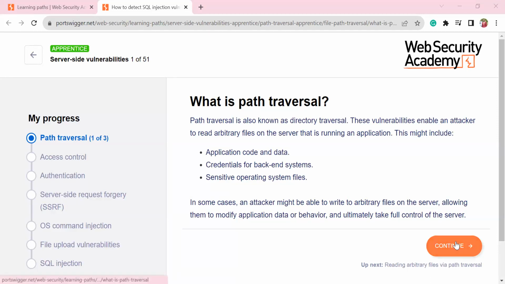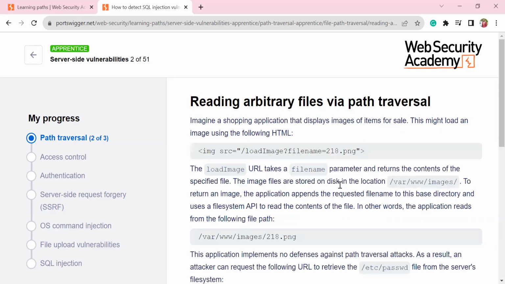Okay, so we're going to continue with directory traversal. From this particular write-up we can see on our screen, it's really talking about us being able to read arbitrary files via path traversal. For instance, imagine a shopping application that displays images of items for sale, like the previous ones we've been dealing with, ranging from jackets and all of that.